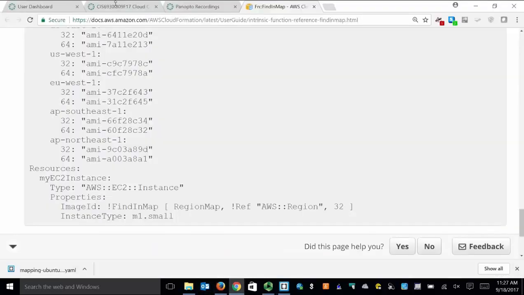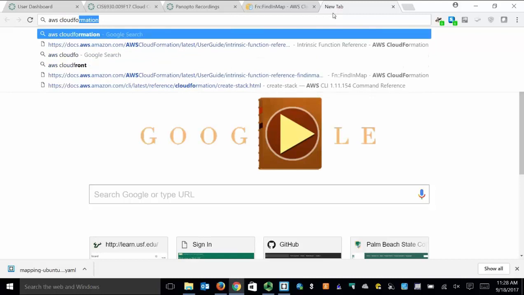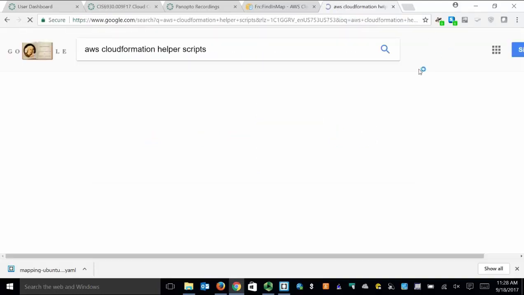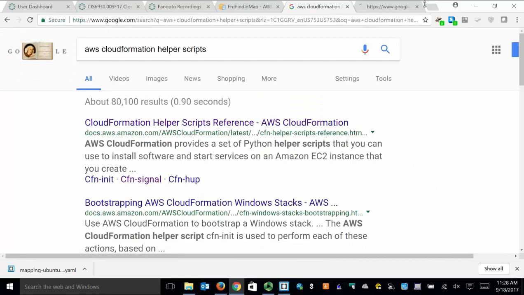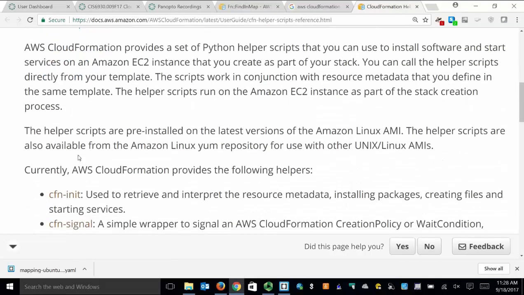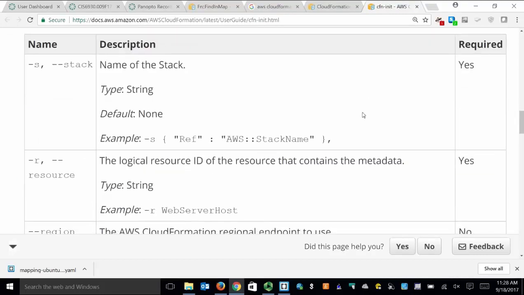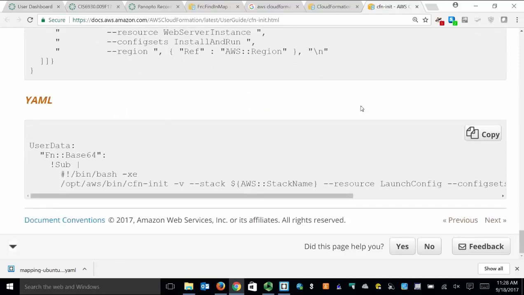So again, if I go back over, do I have a link to this? Let's see. Maybe not. Here's the CloudFormation Helper Scripts Reference. Right here are the four scripts that we have. cfn-init is the one that kicks it all off, and you can see all of the various options that you can set. They show various examples of this both in JSON as well as in YAML.